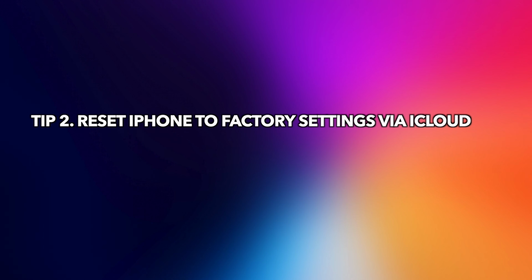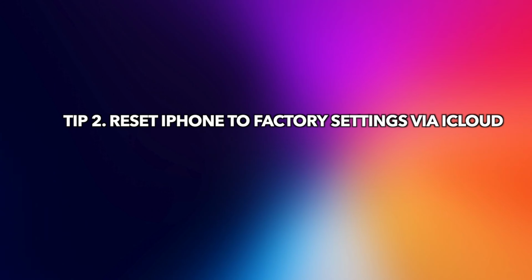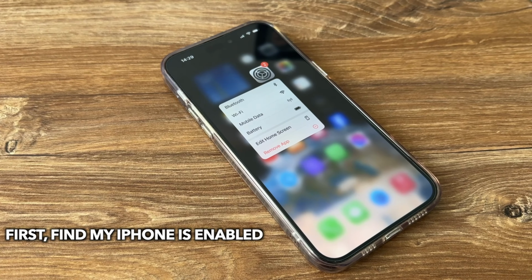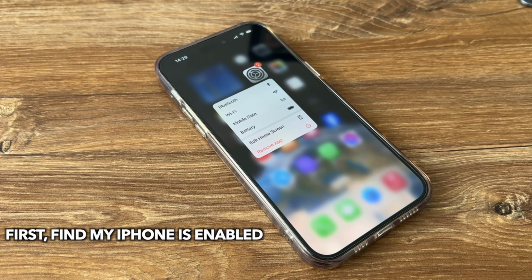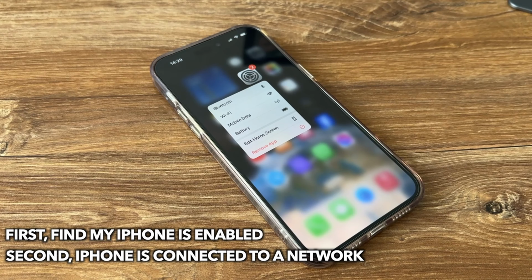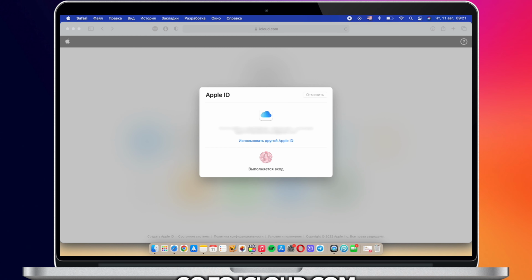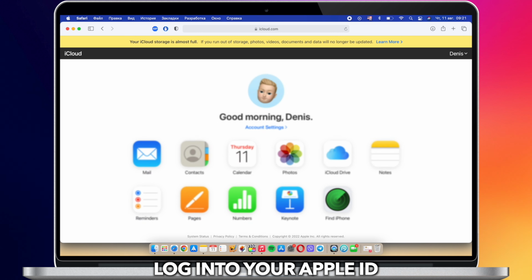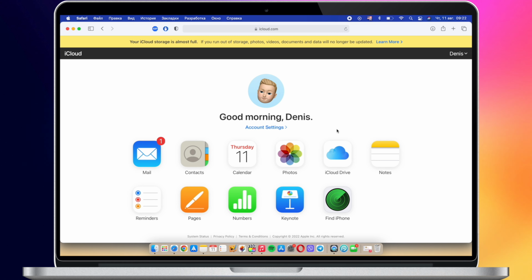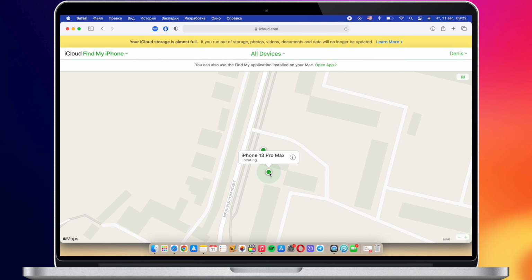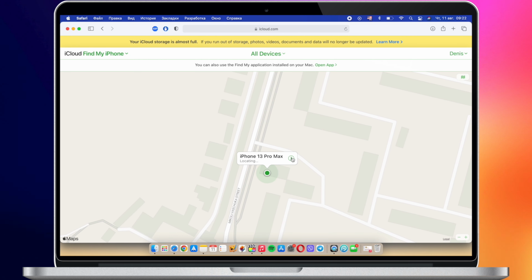Tip 2. Reset iPhone to factory settings via iCloud. Here are the requirements you need to know before you choose this tip. First, Find My iPhone is enabled. Second, iPhone is connected to a network. Visit iCloud.com and sign in to your iCloud account. After signing in, go to Find My iPhone in all devices. Select the iPhone you want to erase and then click Erase iPhone.